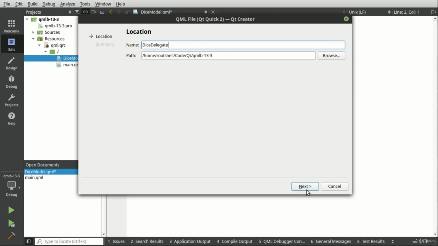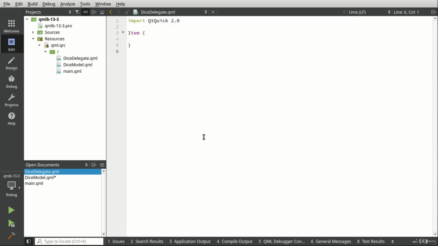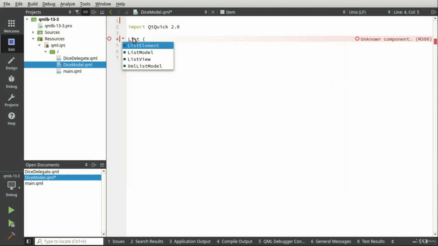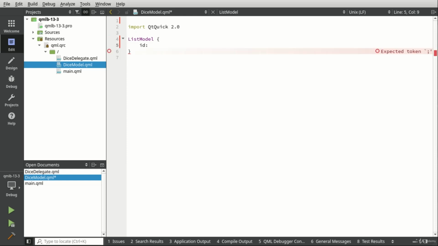So there's our dice delegate, and we've got our three files. So first off, our model. Model is going to be a list model, and I'm going to do the first one just so you can see. Let's call this ID dice model. I'm going to do the list element, and we're going to have a name, a number, and a value.